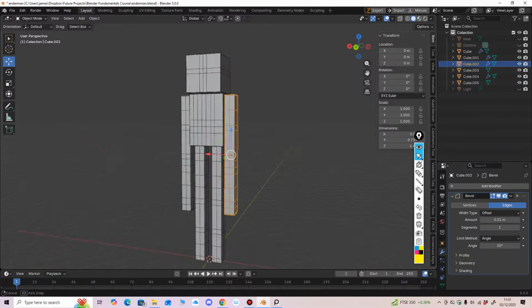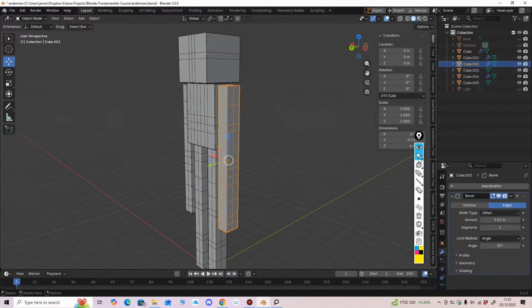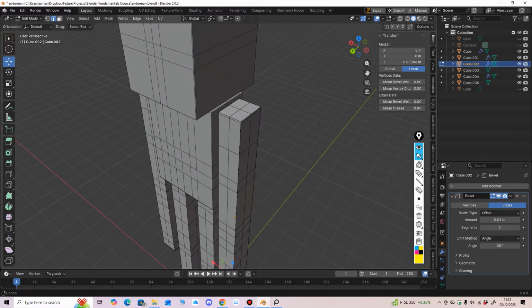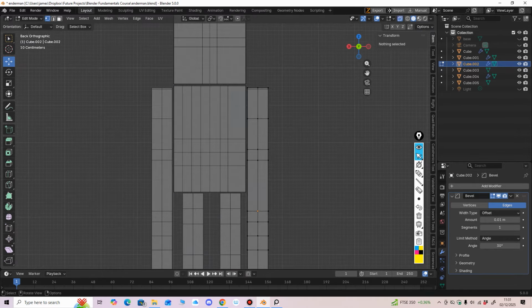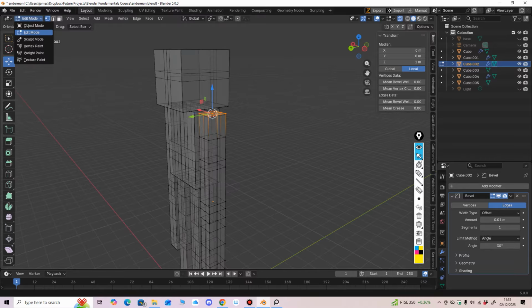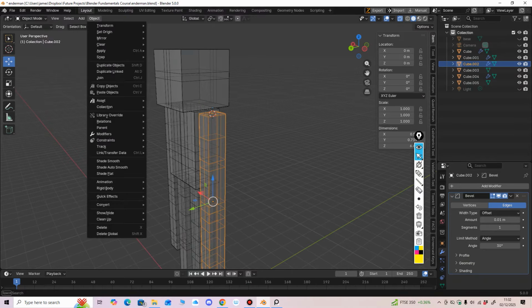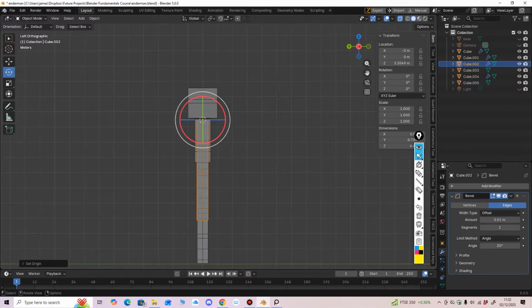Let's think about the pivot points. You want to go to edit mode. Select, go into vertex mode. See through, select them. Shift S. Cursor to selected. Into object mode. Object, set origin, origin to 3D cursor. And now the arm will pivot from there.